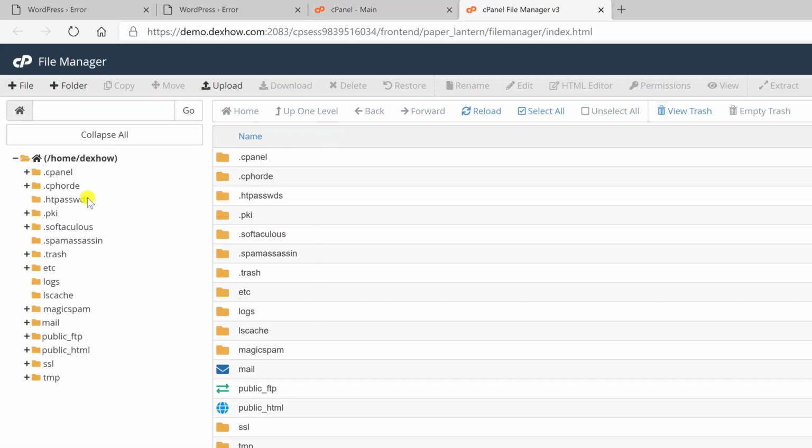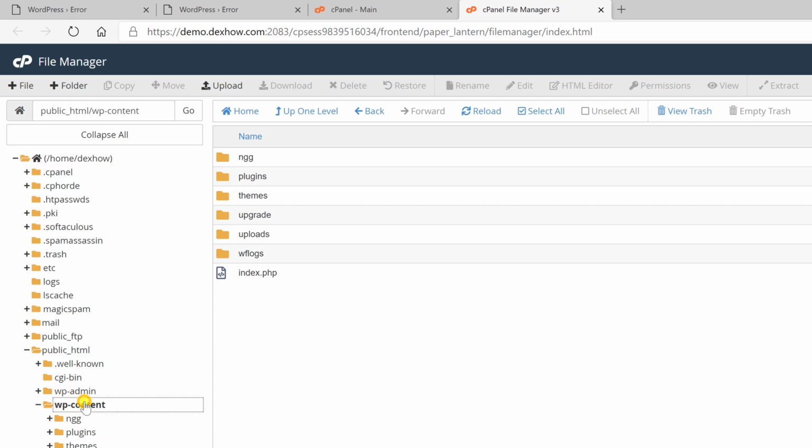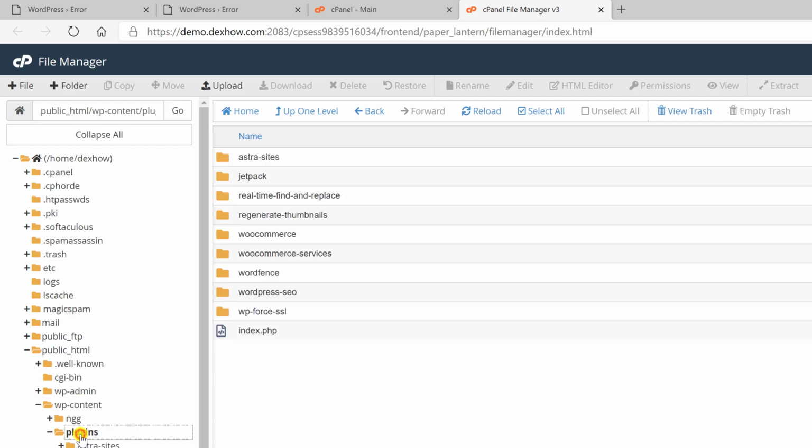Go to the path of your WordPress install. This is usually on public_HTML, but it can be a different path. Open folder wp-content. Here you will see the folder plugins. Open plugins folder. Here you will see all plugins.